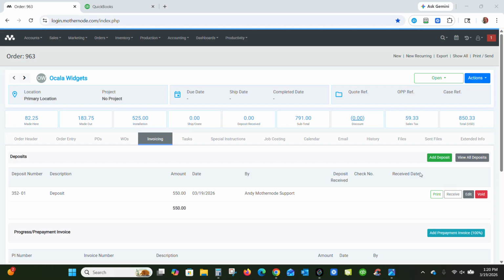But with the Mothernode QuickBooks Online integration, you have the ability not only to receive it in Mothernode, but also to synchronize it with QuickBooks so that QuickBooks can create a journal entry and associate it with the customer, and then basically hold it in place until the Mothernode invoice is created and subsequently synced over to QuickBooks as well.